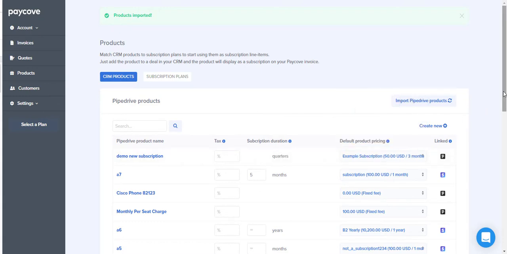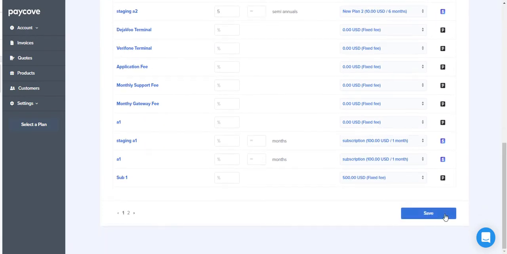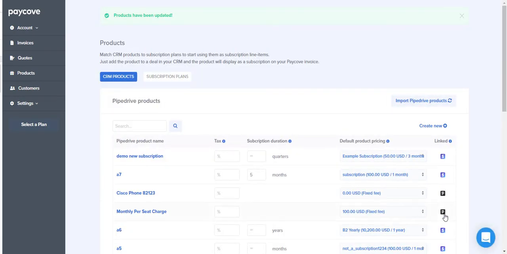Going back to the quote, you can see that the product has now been converted to a subscription with the proper price of $50.